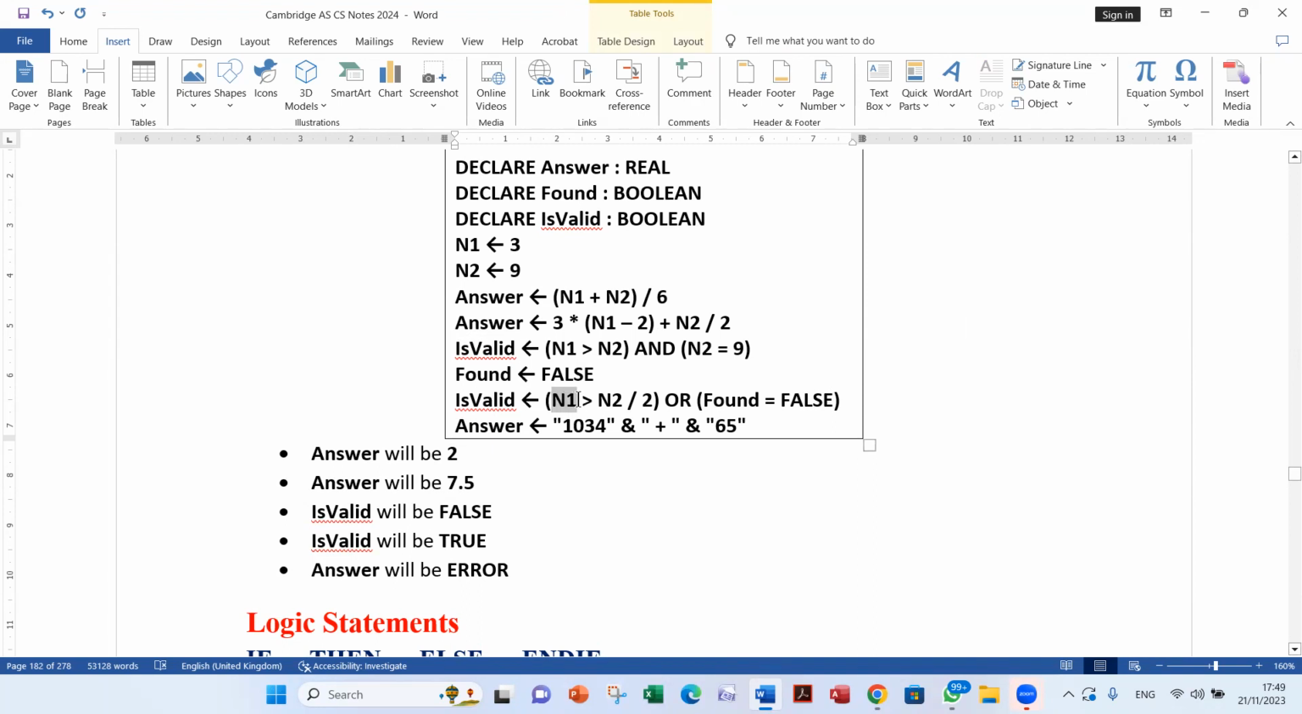N2 greater than N1 greater than N2 divide 2. You have to do the N2 divide 2 first. N2 is 9, divide 2 is 4.5. Okay, so N1 is greater than 4.5. This is false. However, you have here OR found equal false. This is true because yes, found has the value false. So false or true, the result is true.